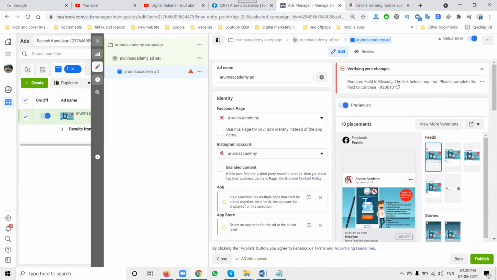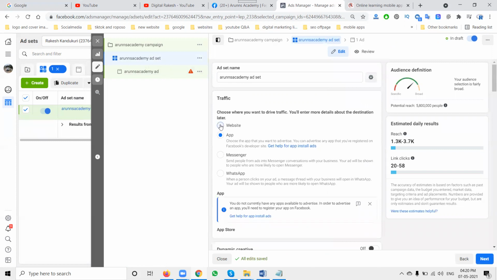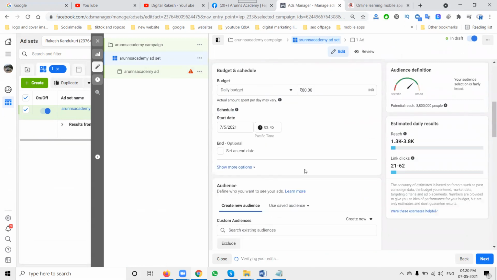So verify what you're changing in this option. Simply, the app is not showing here. We can go to the website option, so the website will be selected here.